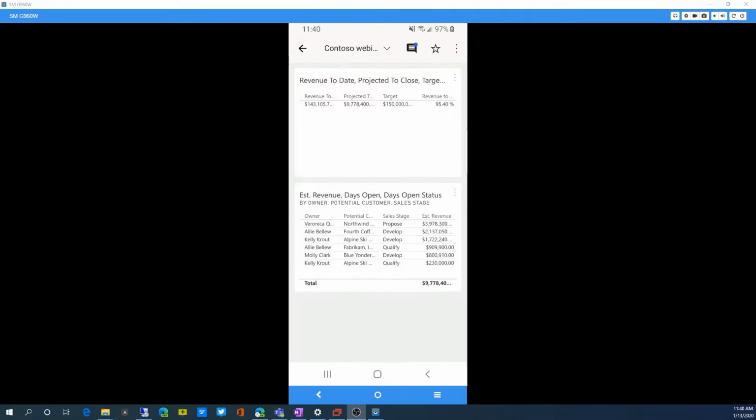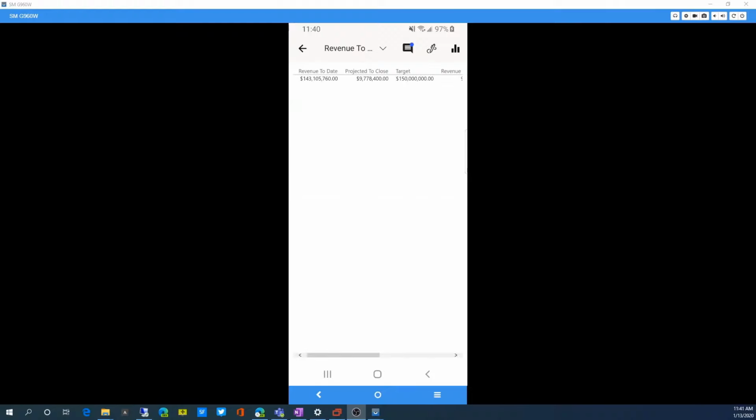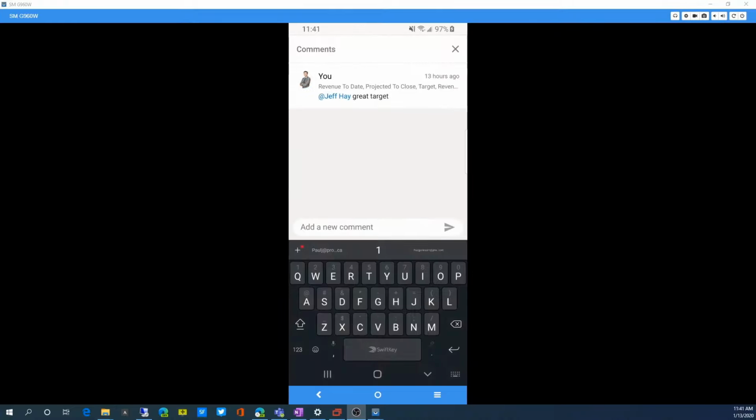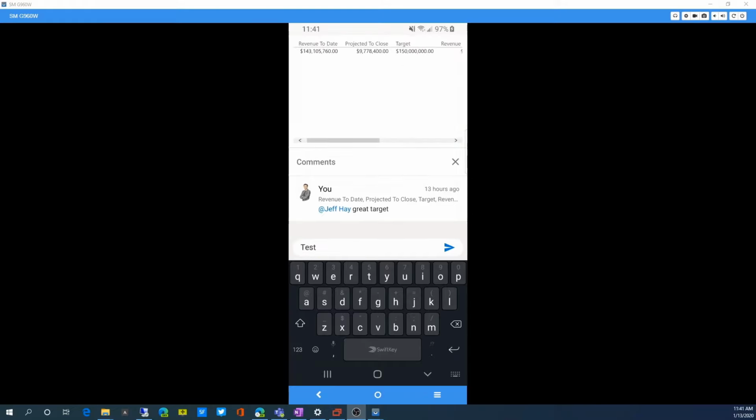The other thing I can do is comment on a particular value. So if I select this particular element of the dashboard, I can click up here, and I can actually add a comment. So we'll just put test in here and send. So this is adding a comment to the report.